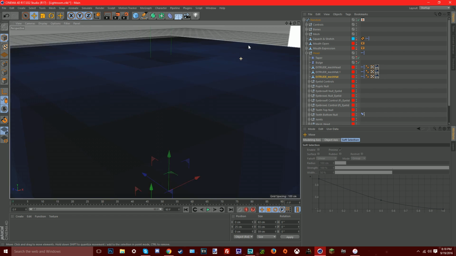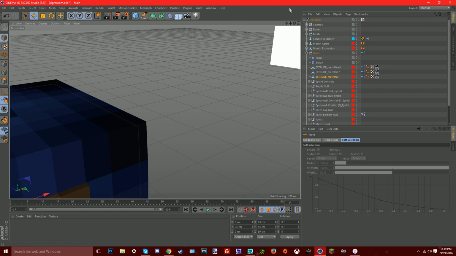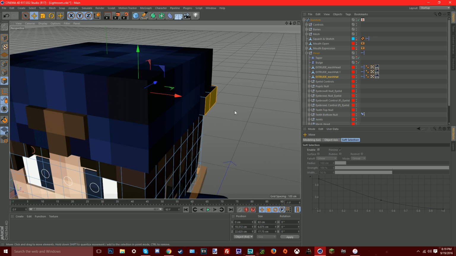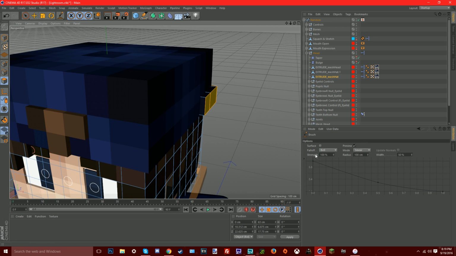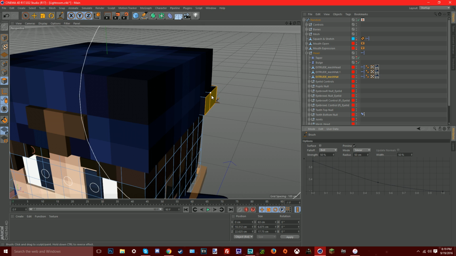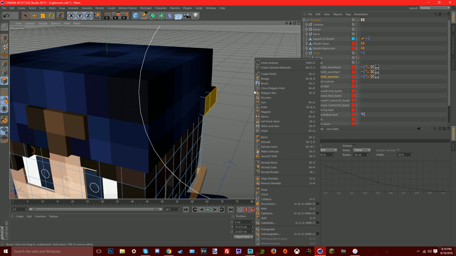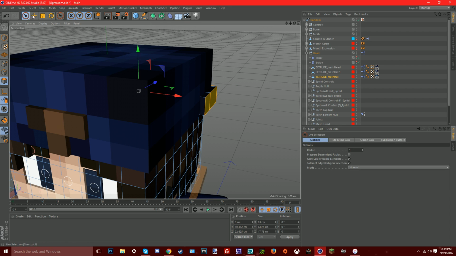Alright. So if it doesn't fit, you pretty much just want to go back to your polygonal, right click. Go to brush, change it to 50. Change both to 50, actually. There you go. And then you can just drag it out, and it basically extends it. But we're not going to do that since we don't have to extend it out.